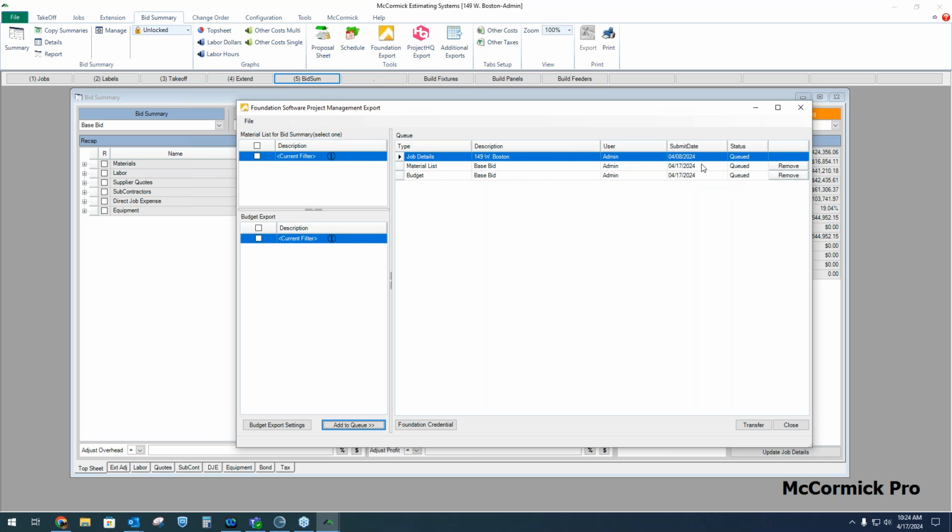So again, it's job details, material list, and the budget. And then I'm just going to hit transfer here. What this does is it's just a push, and then it'll be a pull on the foundation side. It's pushing it to the cloud. So this is just going to be sitting on the cloud and waiting for somebody on the foundation side to pull it in. Okay, so these two are complete. We've just got the one more to go.